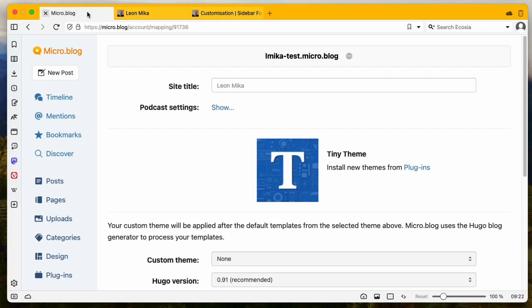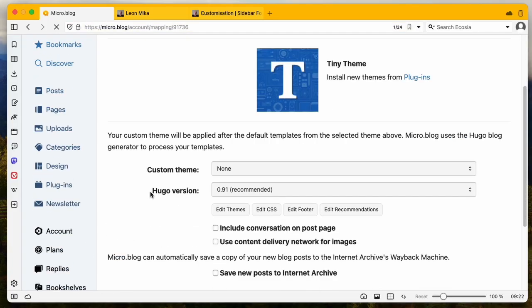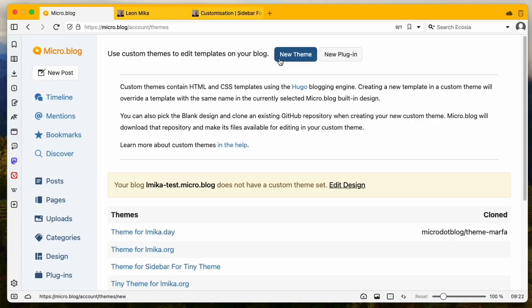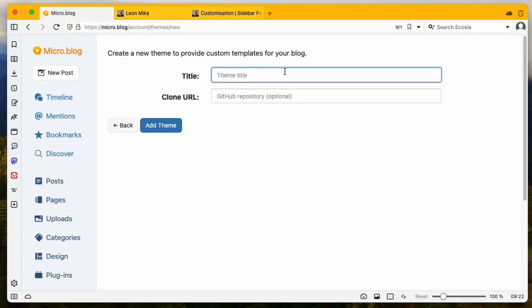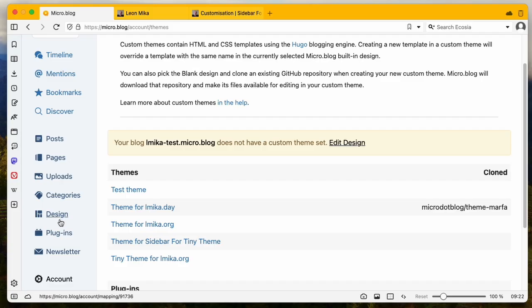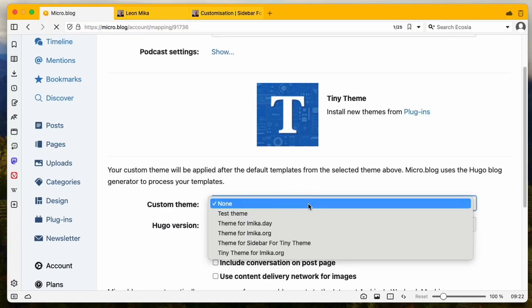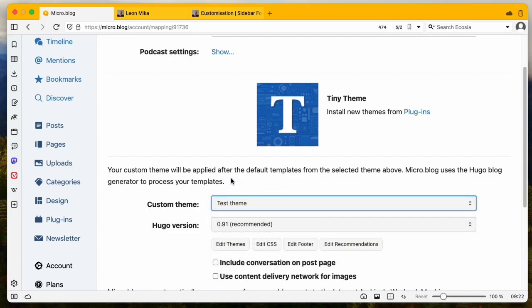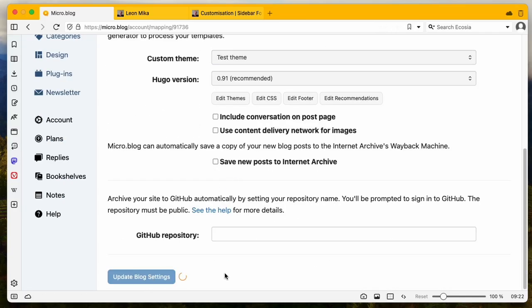If you go to the Micro.blog designer, so if you click design, you notice that there's no custom theme for the site. To create one, click edit themes, click new theme, and give your theme a name. I'll give it the name test theme. And what we'll need to do is go back to design and choose test theme as the custom theme for the site. Make sure you click update blog settings.